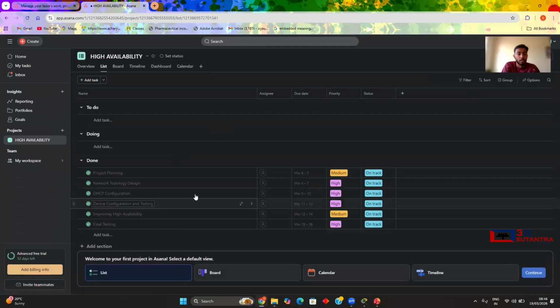This is my document from the board. The project planning was done in March, weeks 4 and 5, and network topology design in weeks 6 and 7. The DHCP configuration was done in weeks 9 to 10, and the device configuration and testing in weeks 11 to 13. When I tried to make some improvements to my project, it was weeks 13 to 14, by adding extra routers in the plan. The plan was actually added in weeks 15 to 16.